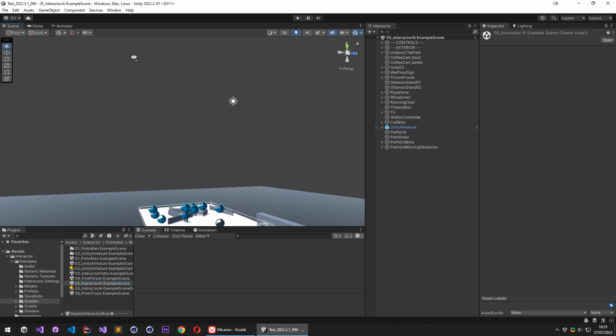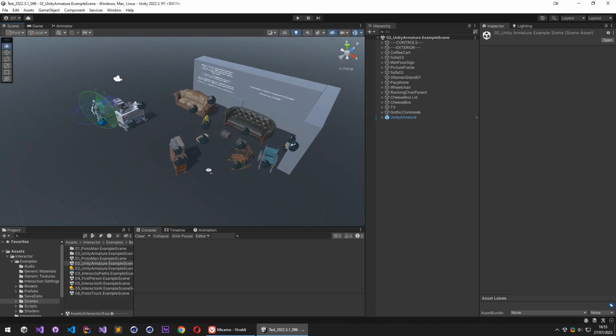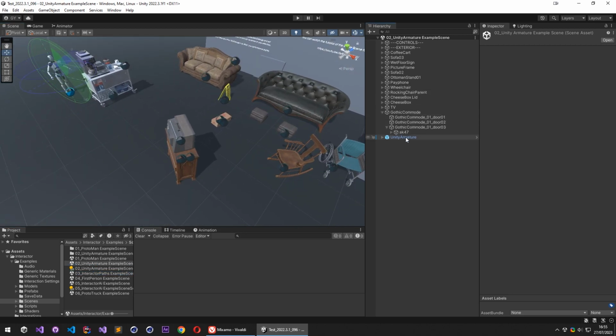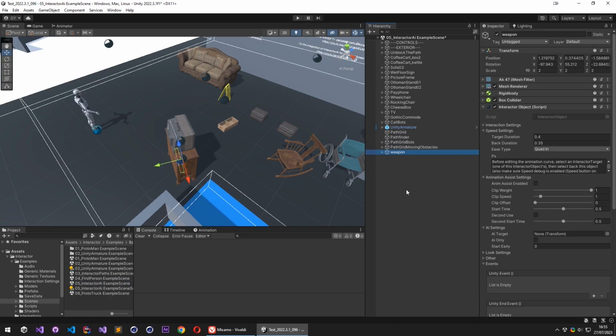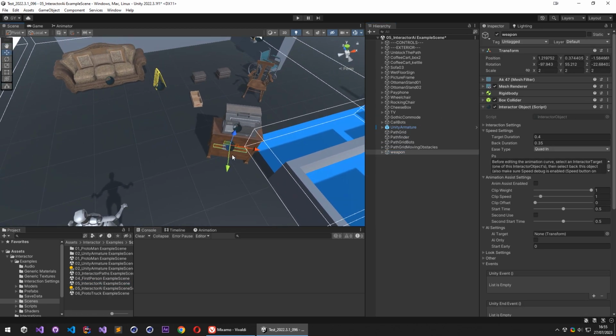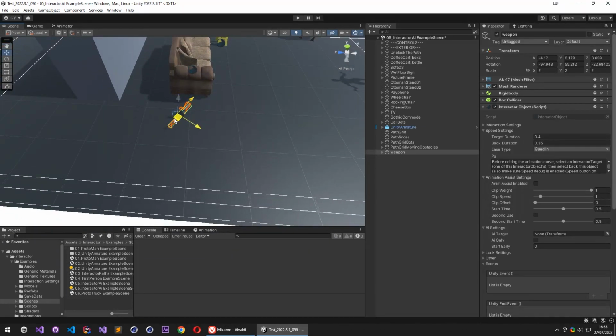But first, I want to take my weapon from the previous scene. Where was it? Interactor paths here. So we had our weapon here. And did I save it? No. Okay, no problem. Let's take our weapon, Ctrl C, and let's go to InteractorAI, Ctrl V. Now we have our weapon here. So let's put it maybe here. Let's rotate. This is -90.